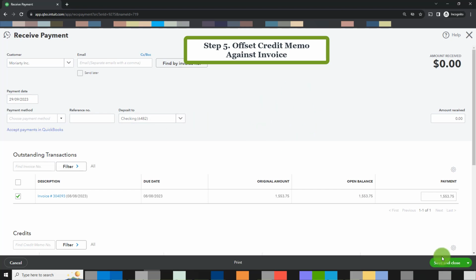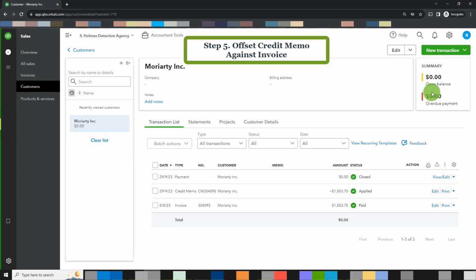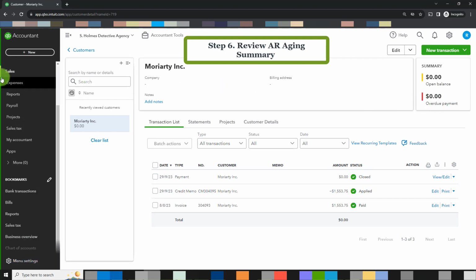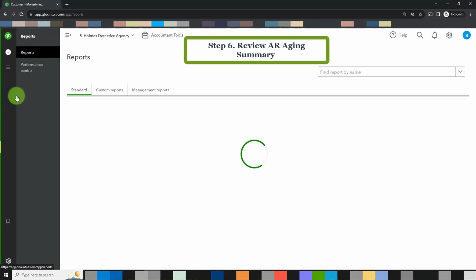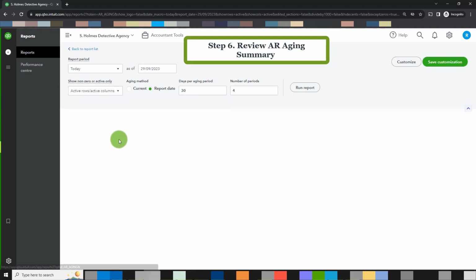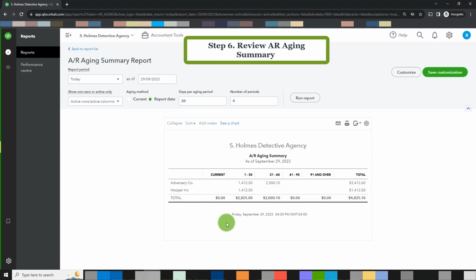Now that this is done, you can save and close. And you'll see now that it has been applied, closed, and the overdue payment no longer appears in the corner. So now we want to see how it looks on a report. Let's go back to our accounts receivable aging summary. And we'll see that Moriarty Inc. no longer appears as of today.